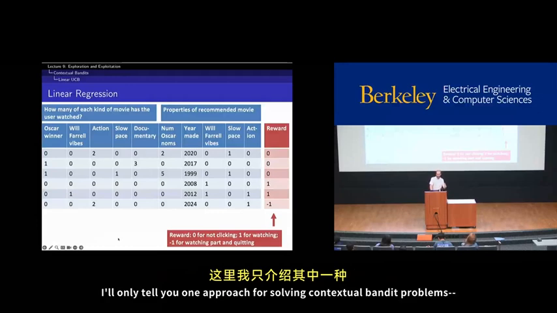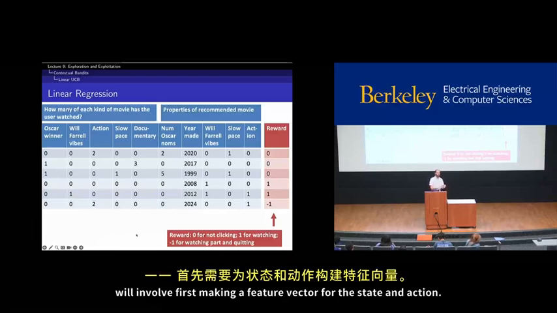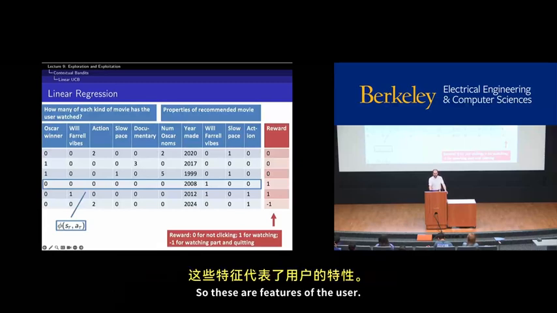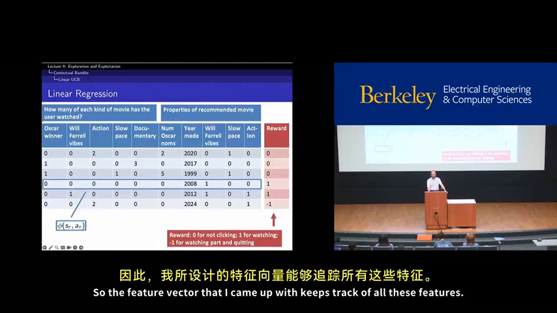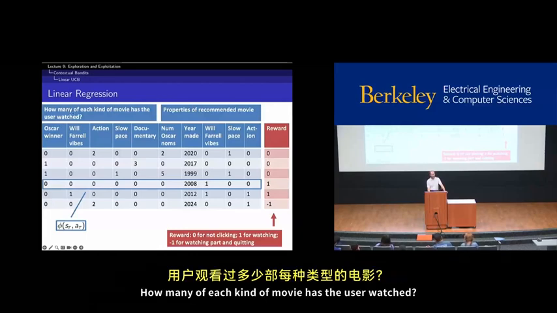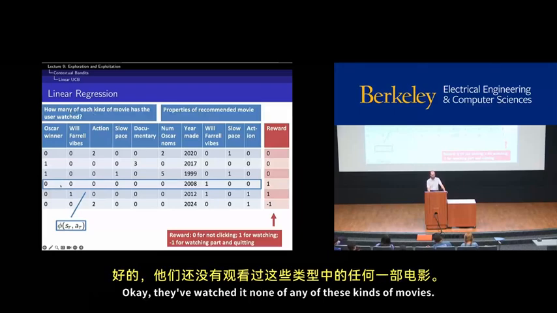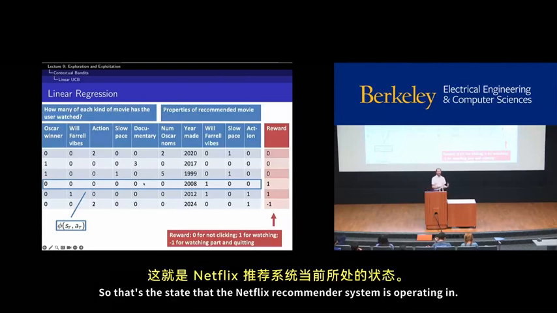The approach, well, I'll only tell you one approach for solving contextual bandit problems, will involve first making a feature vector for the state and action. So these are features of the user. The user is the state here. So the feature vector that I came up with keeps track of all these features. How many of each kind of movie has the user watched? Okay, they've watched none of any of these kinds of movies. So that's the state that the Netflix recommender system is operating in.